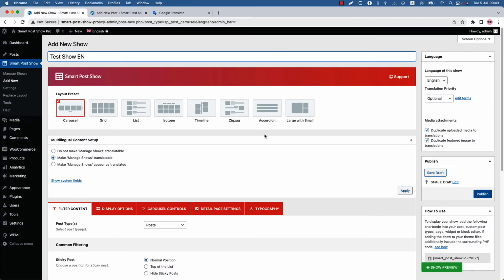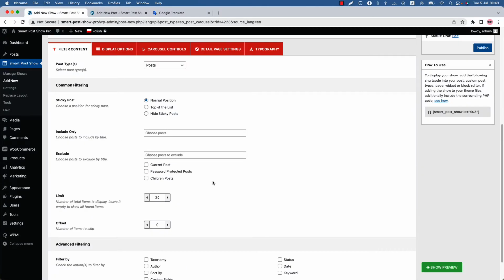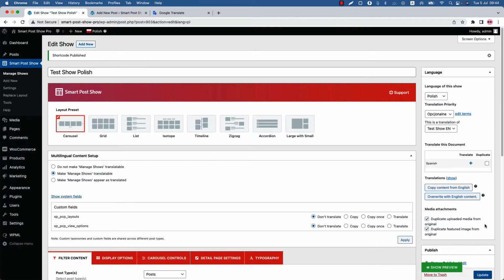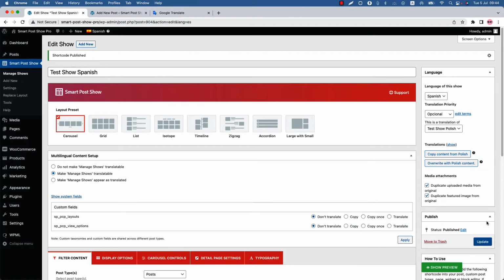I'm leaving it as it is. Now publish the show and the shortcode is published. Now let's translate it into Polish and Spanish language. Click on the plus icon and you can see everything is same as it is. Publish the shortcode for Polish language and finally the Spanish language. Okay, the shortcode has been translated into 3 different languages.